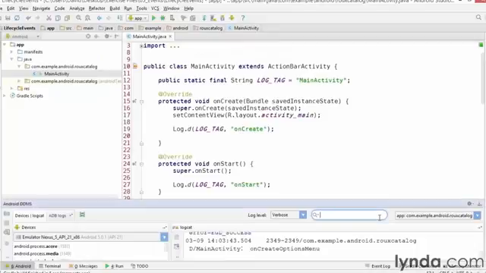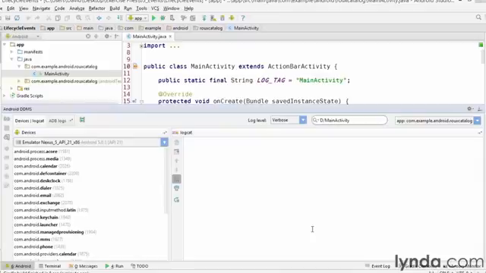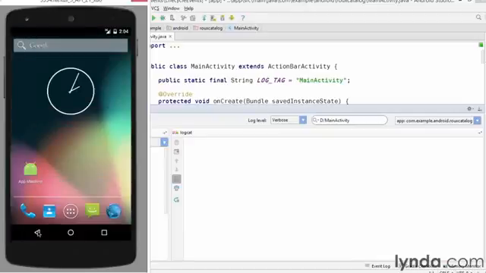Now, to see just my lifecycle events, I'll filter by going to the text box in the Android DDMS window and typing d/main activity. Then I'm going to expand the size of the logging window and clear it. Then I'll go back to the device, and I'm going to exit the device and clear it completely from memory.